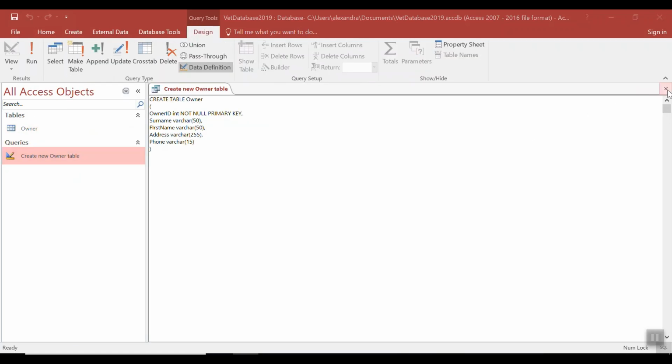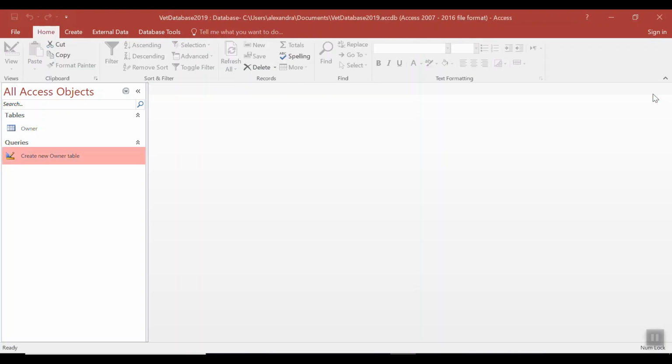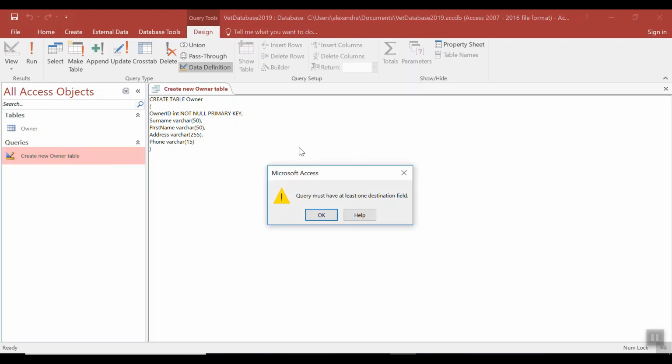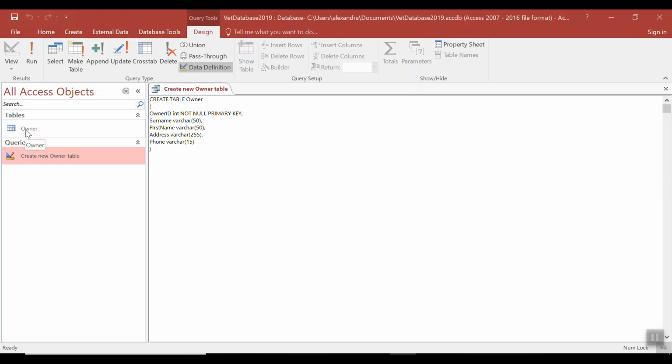So now if I go and shut down this query view, how do I open it again? Well, all I need to do to open it is to right-click and then click Design View. And this will open the query again in the view mode so I can see the SQL code. If I double-clicked it, what would happen is that the query would actually try and run again and try and create a new owner table. And it would actually give me this error because I've already created one owner table already.